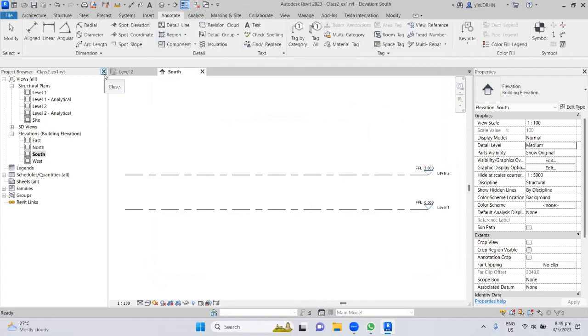Annotate. Okay. When we go to the detail, right? When you produce a drawing, then we use all these tools to annotate our elements. Okay.